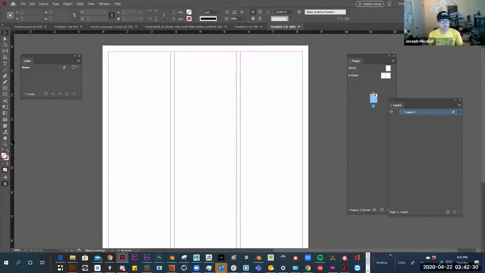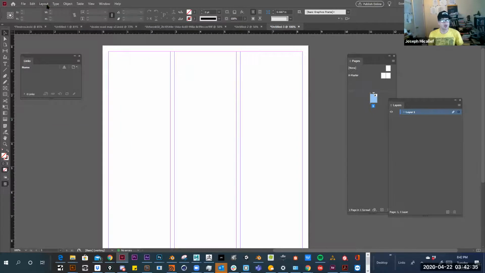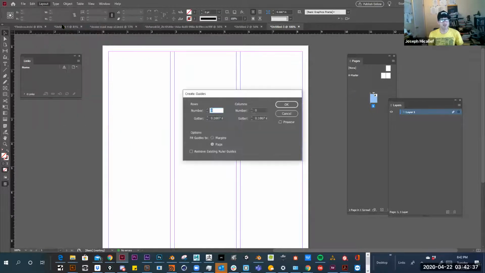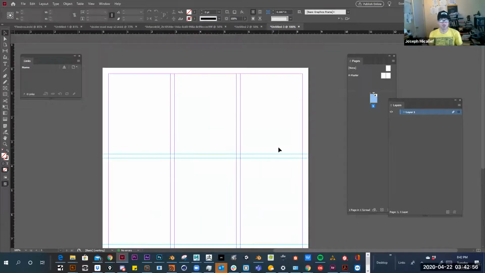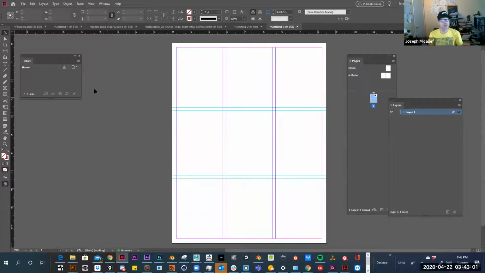You also have regular ruler guides, just like you do in Illustrator, so I can drag these out as well. You also have the Create Guides option, and that's kind of cool too, because it lets you add additional columns and rows, and you can give the rows gutters too. You can decide to add it within the margins or within the page. Now I have a grid-type layout here in InDesign. So you have the ability to change your guides and your columns.